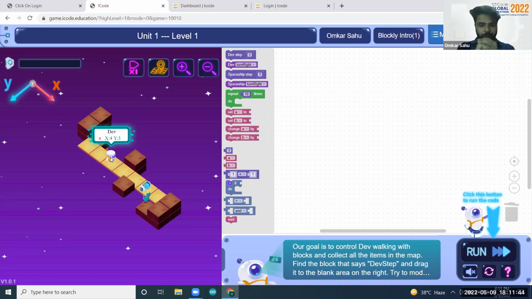Now, as you can see in the downside as well, it is saying our goal is to control Dave walking with the blocks and collect all the items that will be shown in the map. Okay, now as you can see, the character Dave is jumping at a place. So we need to understand what all things are there on this platform.